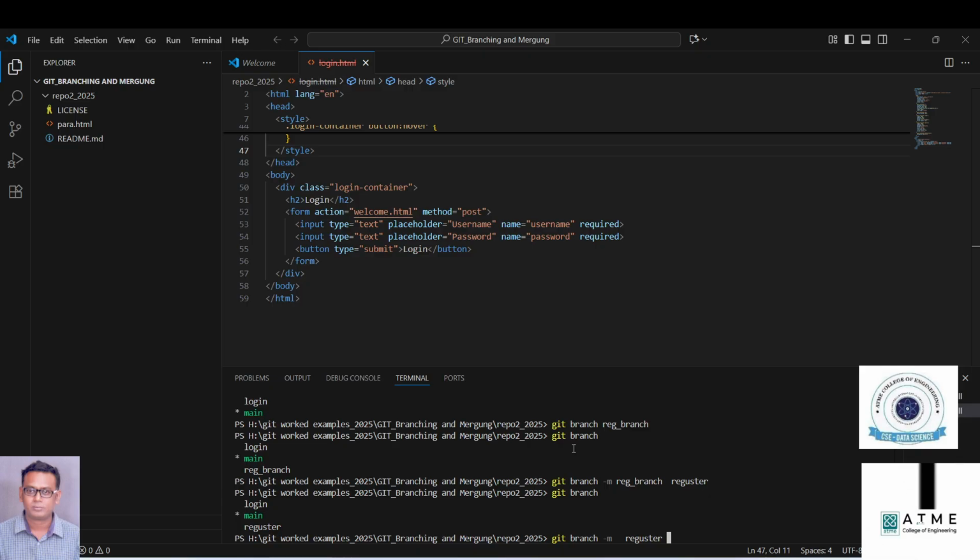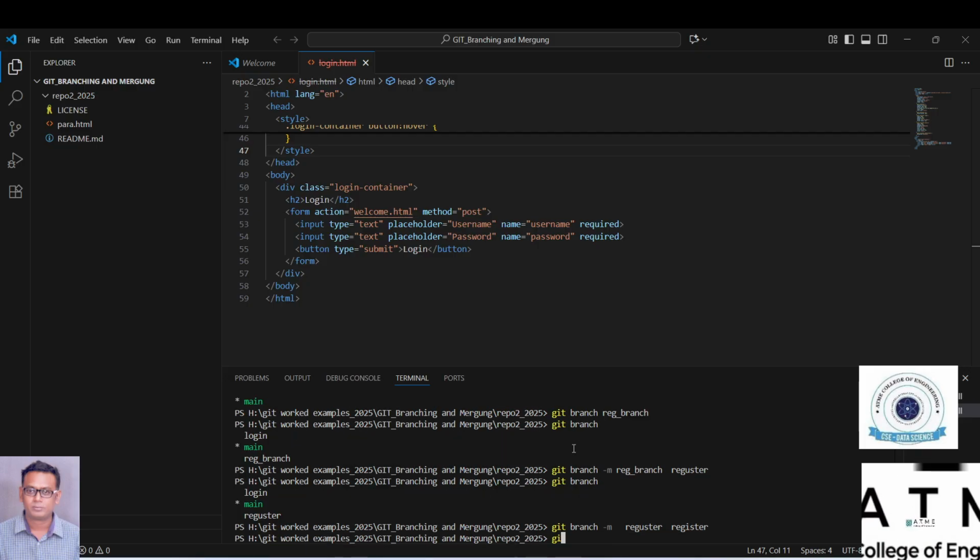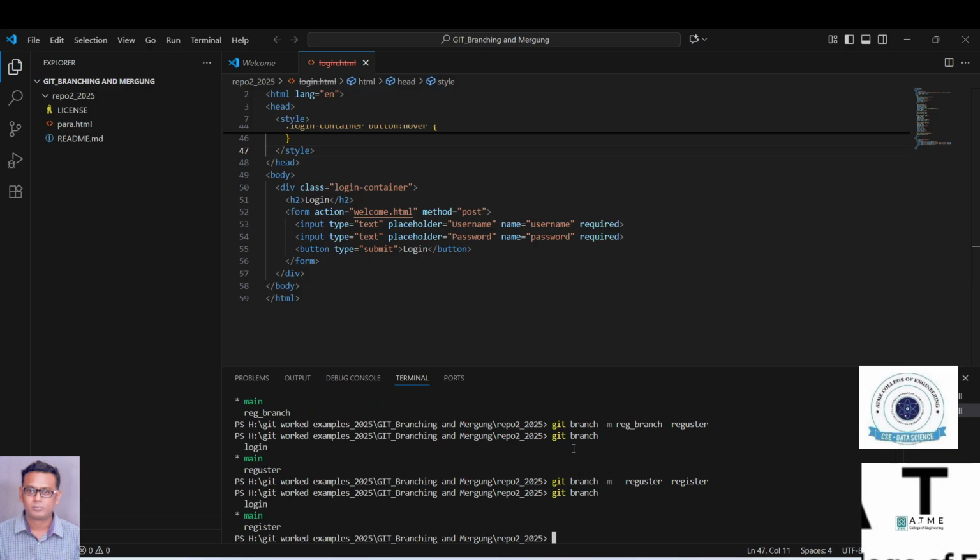I'll rename it to register. So I'll make use of git branch. Clearly you can see it has been renamed. So I will check it. I will switch to this branch.